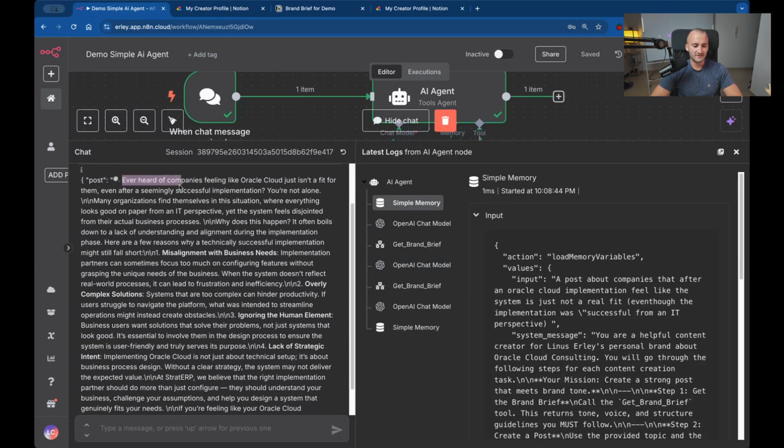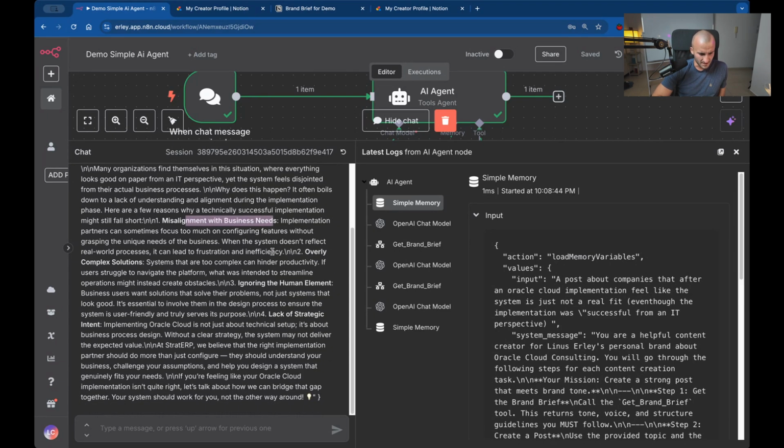Ever heard of companies feeling like Oracle Cloud just isn't a fit for them, even after a seemingly successful implementation? You're not alone. Many organizations find themselves in this situation where everything looks good on paper from an IT perspective, yet the system feels disjointed from their actual business processes. Why does this happen? It often boils down to a lack of understanding and alignment during the implementation phase. Here are a few reasons why a technically successful implementation might still fall short. Misalignment with business needs, blah, blah, blah.